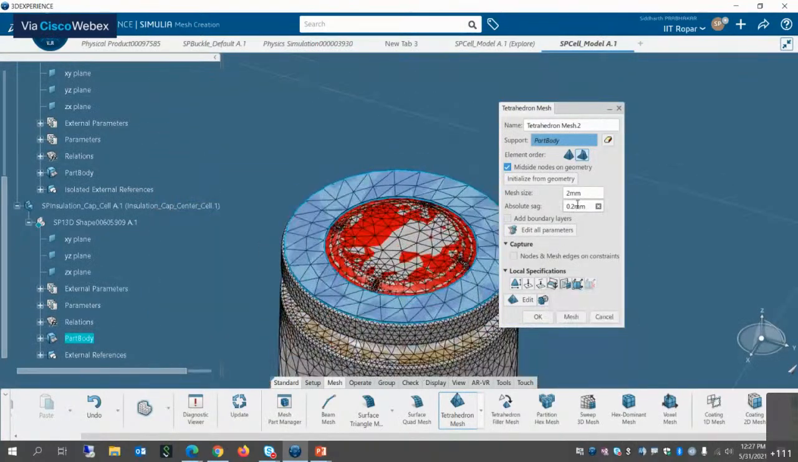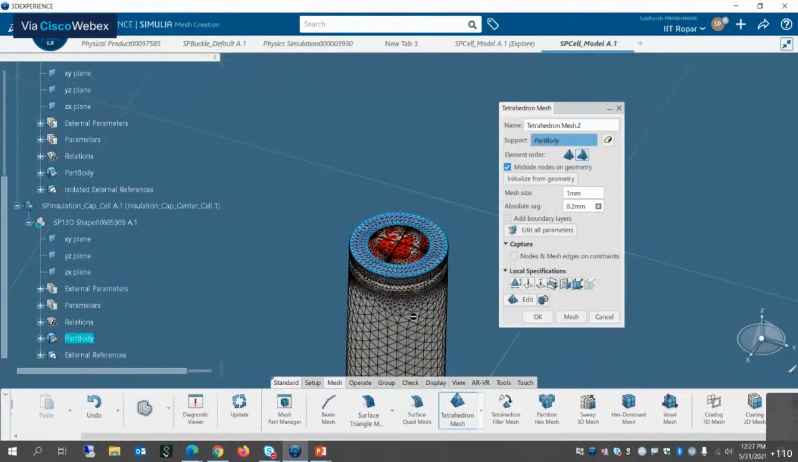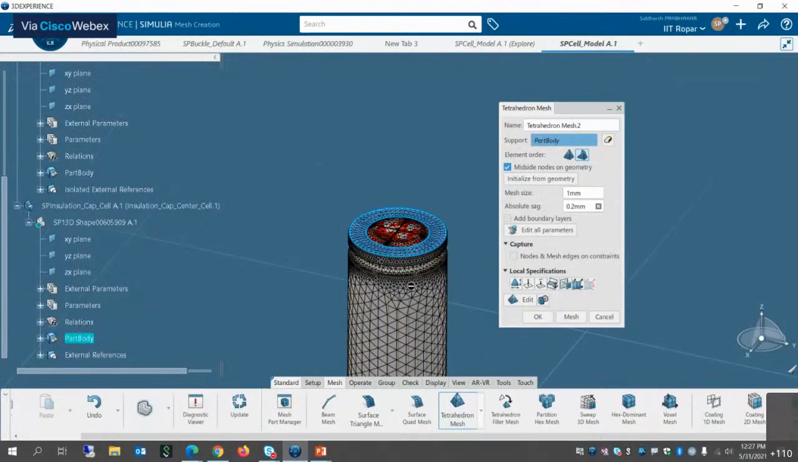You can go for a finer mesh. Maybe I'll just go with 1 mm and you can mesh it. You can see the finer mesh has been created. One thing you also need to notice: if you create a finer mesh, the time it will take for your simulation will be a little longer than for a less dense mesh. For a denser mesh, the time for simulation will also increase since the number of elements that it has to do the FEM for will also increase.